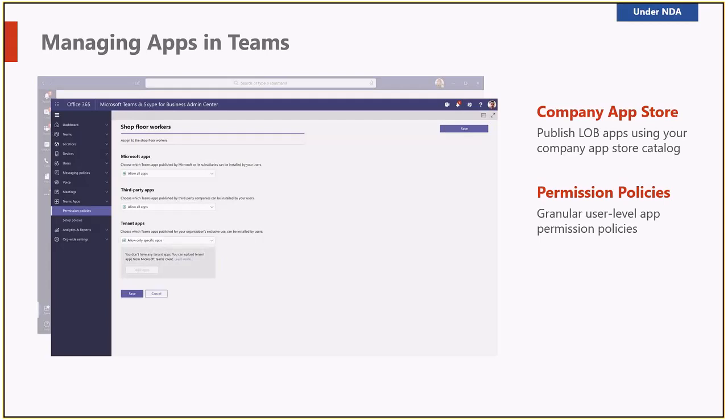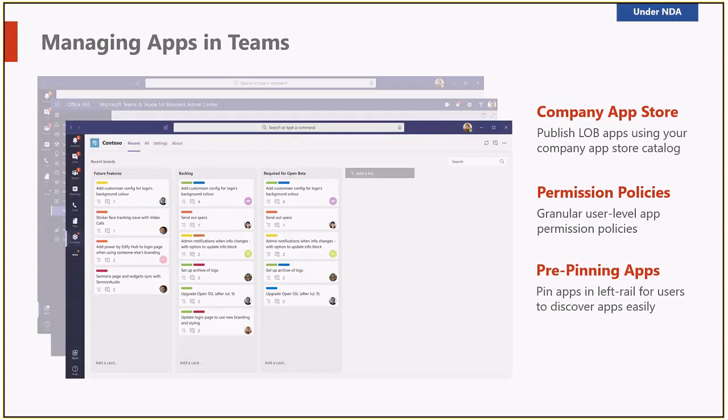But the next set of things that we are working on, and we are hoping to land in the next few months, is something called permission policies. So what if you want to limit an app to only a certain set of users, be it a third-party app or a custom app that you have built? That is what we call app policies. That's coming soon. There are a bunch of things in it, like who gets to sideload it, who gets to enable and disable it. And there's another interesting thing, which is who gets to see it on the left rail. So we have a new capability coming soon, which is pre-pinning apps on the left rail.